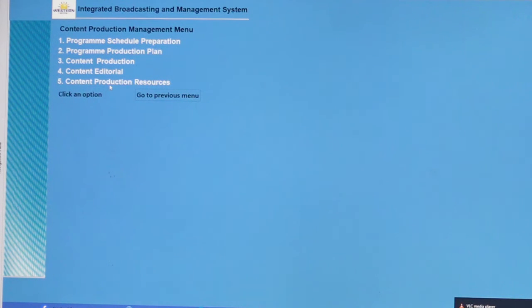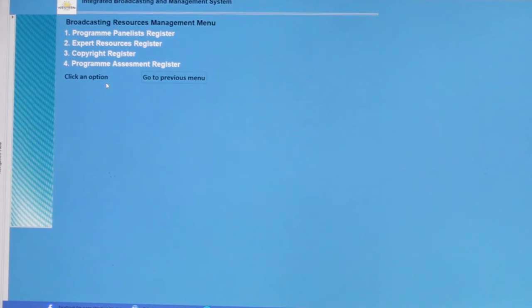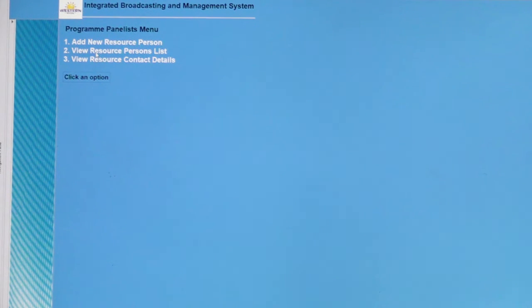Option number 5 is content production resources, which allows us to enter our panelist register, expert resources, copyright register, and program assessment register. If you have panelists who come to give views on your program, you're going to save the details under option 1, which is program panelist register. When you open it, you can add a new resource person, view resource persons list, and view resource contact details.